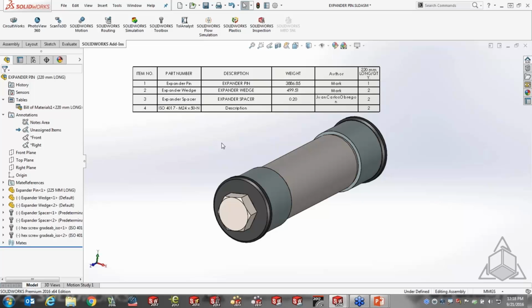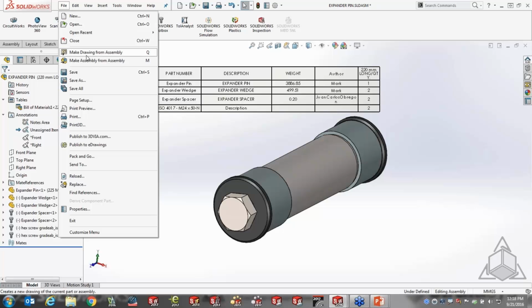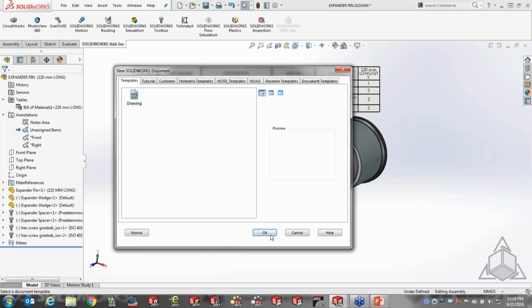Now, another reason why is, what if we could reuse this bill of material on a SOLIDWORKS drawing? What if I wasn't duplicating efforts in both ends? Well, let's take a look at this. Let's go ahead and make a drawing from this.